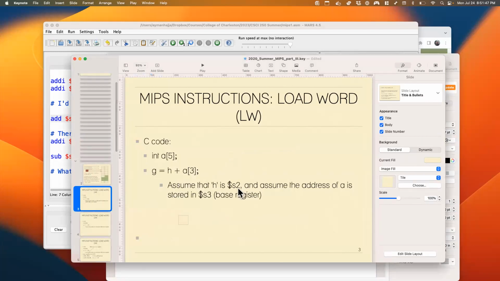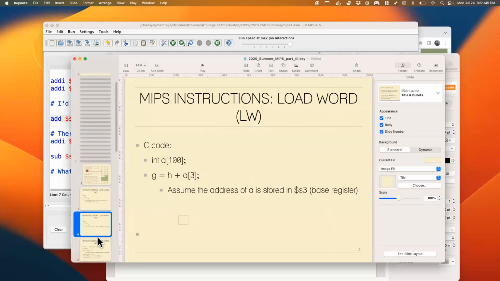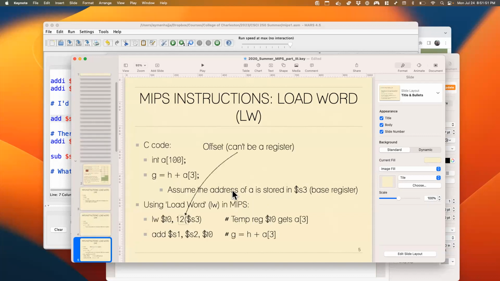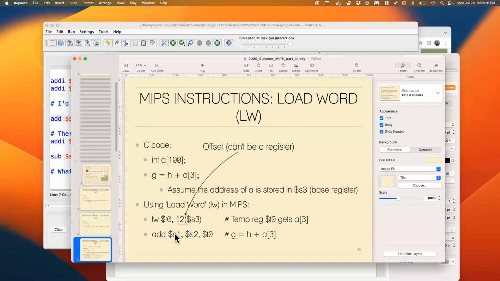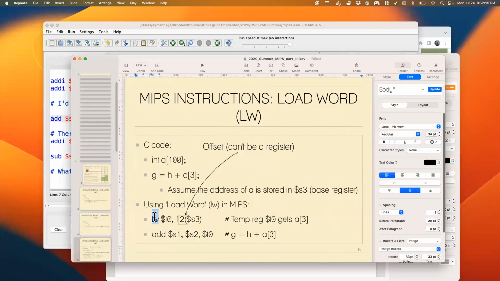So if S2 is used for H, then of course I will first load A3 into a register, and then I can add that to S2 and put it in S1. And again, here I'm using S1 for G. I should tell you that for H, I'm going to use S2, and for G, let's use S1. Was it S1? Yeah, S1. And that way, your answer will be exactly that.